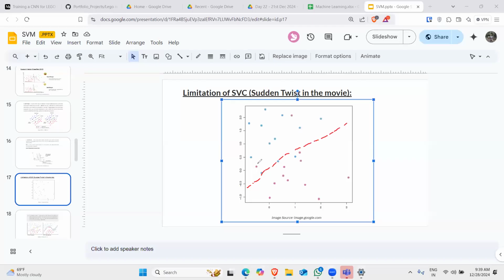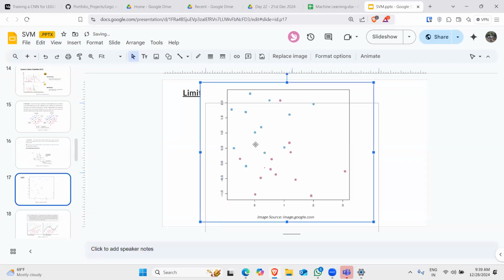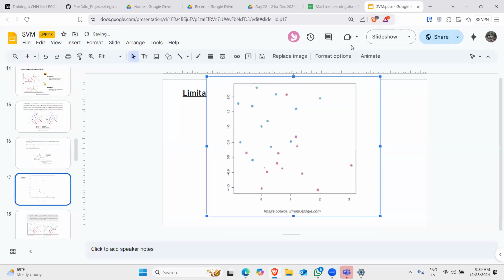If I draw this, I still have these two data points which are misclassified. If I draw anywhere, I can see that I'm not able to clearly separate the data, right? These two are misclassified. If I draw here, these two are misclassified.